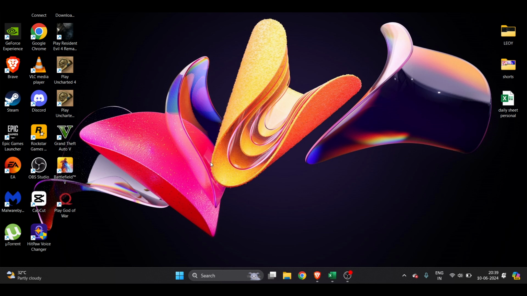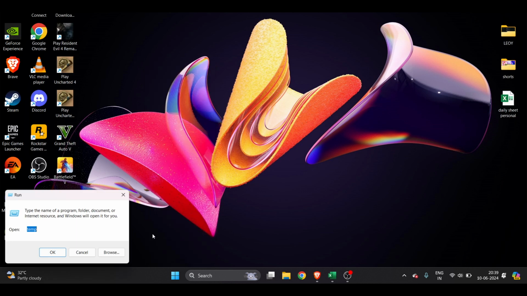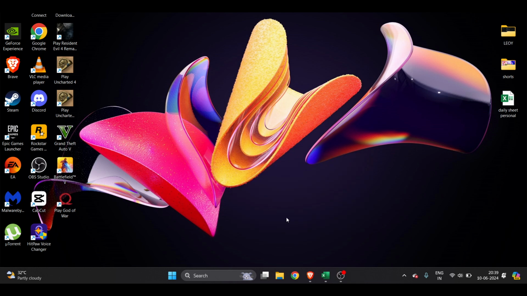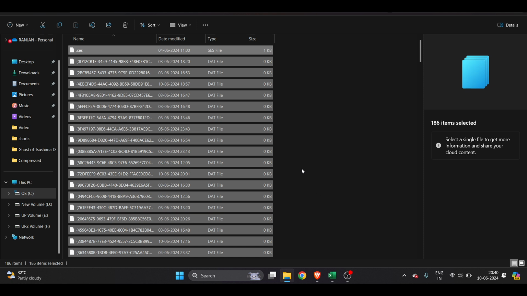For example, first of all, you have to just go to your Start. Take your mouse and right click on it, and here you will get an option of Run. Here, type temp and click on OK. And here you will find all the files. Just select each and everything and make sure to delete it.